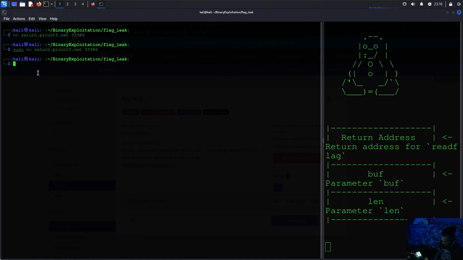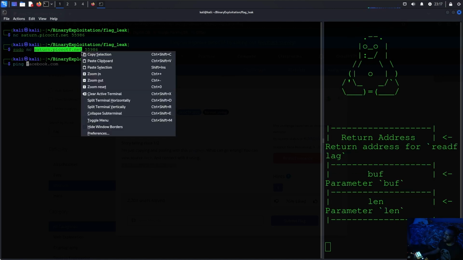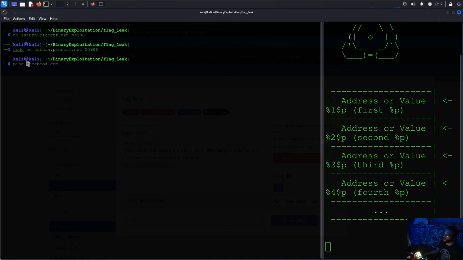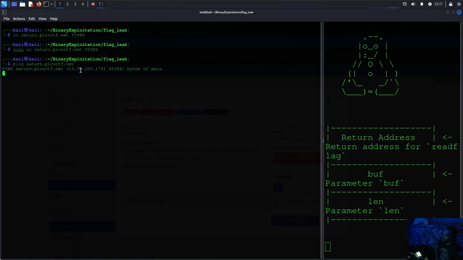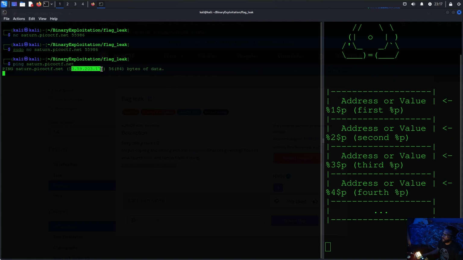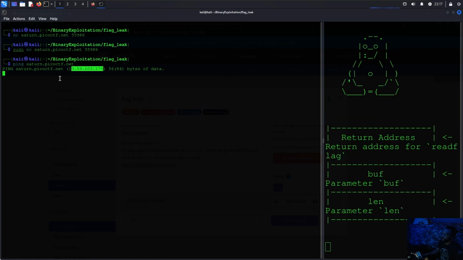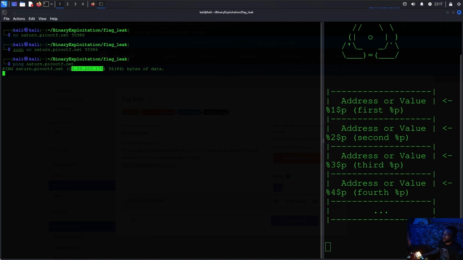Let's go ahead and do a ping to Saturn picoCTF.net. It might just be locking me out. Copy the selection, because I've already done this challenge. Yeah, so already I can tell that something is off, because when you send the ping, I see the IP address, so it's clear to me that I might as well give up, because we should be talking. I'm not going to do traceroute, and I'm not going to do nmap. It's obviously not going to cooperate.